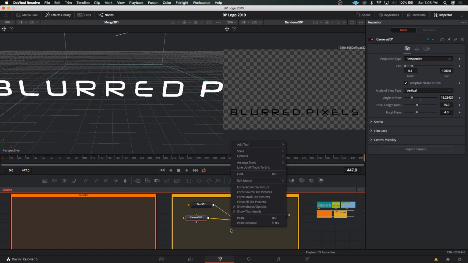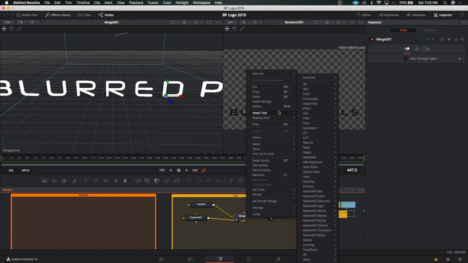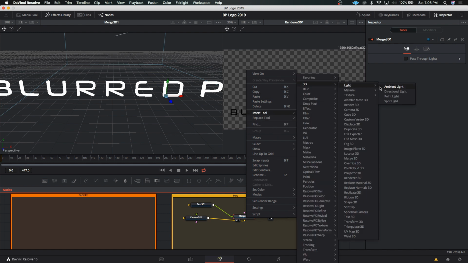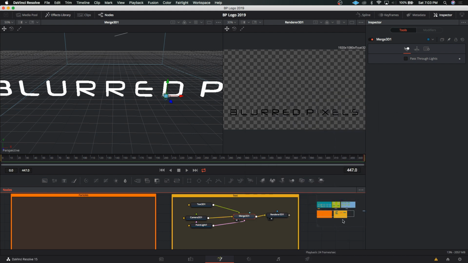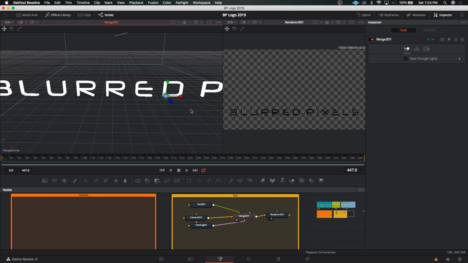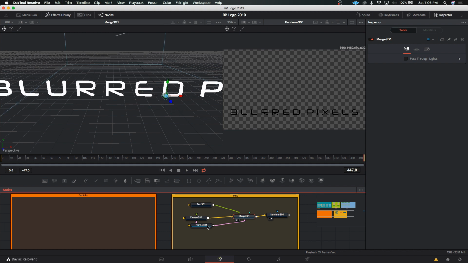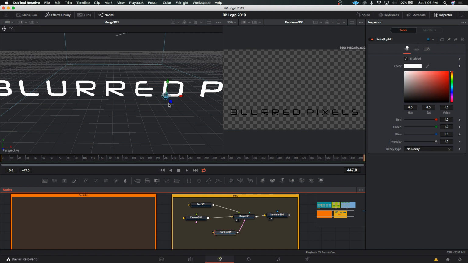And so what I'm going to do is add it into the merge. So insert tool, 3D light, point light, and there's my point light right here, which is attached to my text for some reason. Probably I'll just select my point light. There we go. All right, so there's my point light.